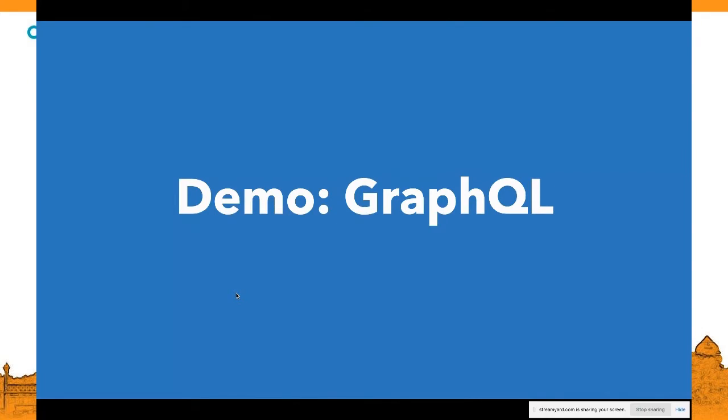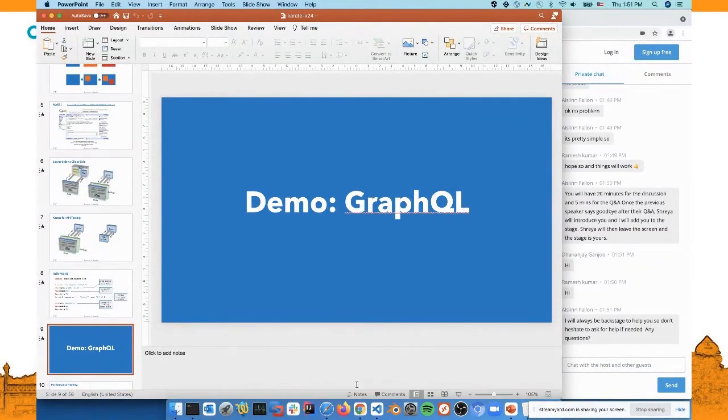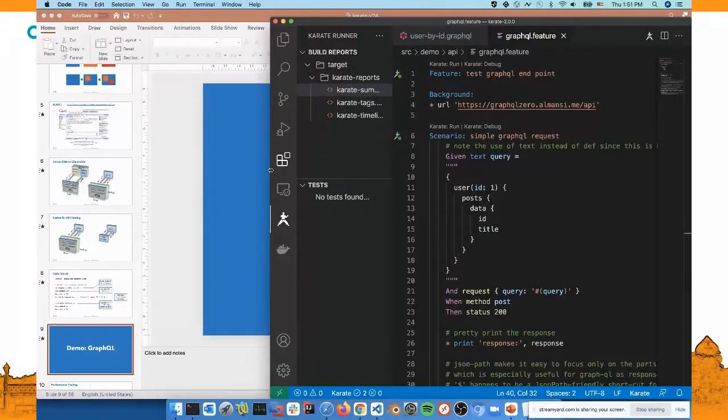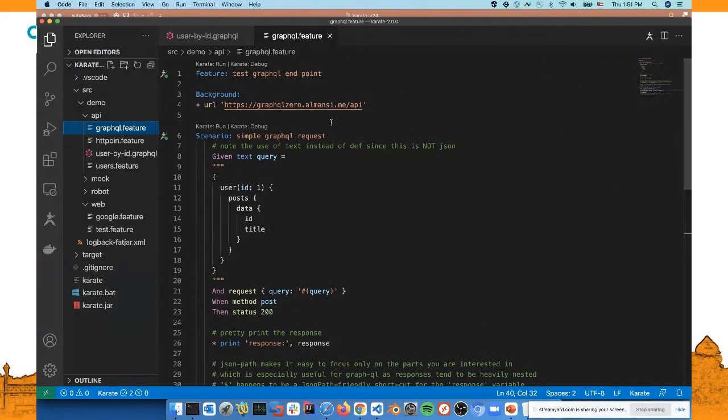So with that, I'll do a quick demo. Hopefully everything is fine. And I'll switch to Visual Studio Code for a minute. What you're seeing here is Visual Studio Code. And one of the takeaways for all of you, in case you're wondering, do I need to be a Java programmer for my team to be able to use Karate? No. We have first-class support for Karate in Visual Studio Code, which is one of the most popular IDEs right now.